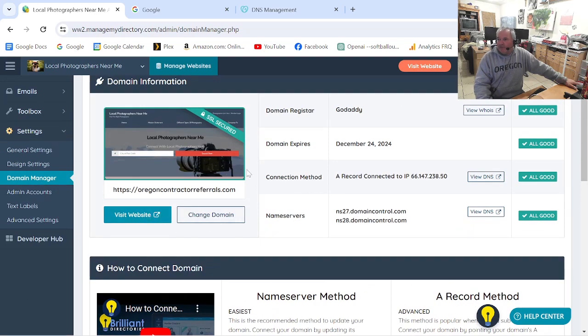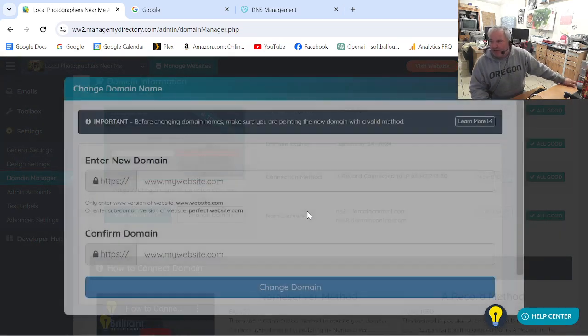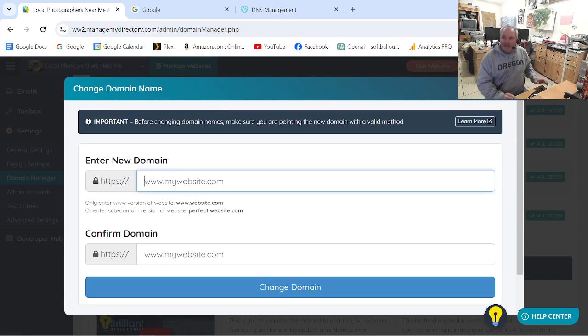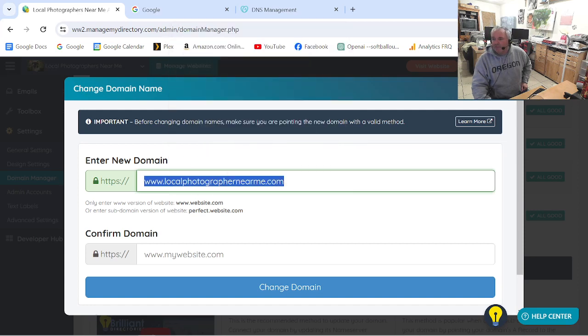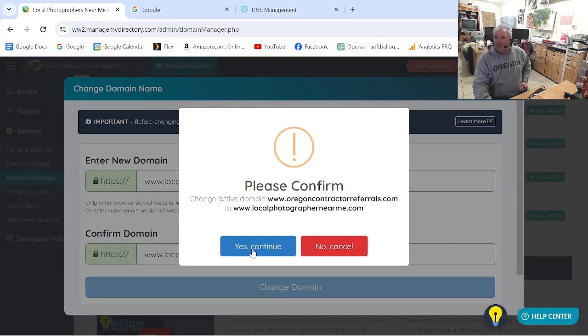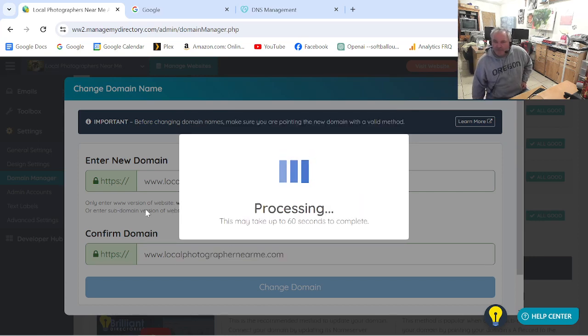Now I'm going to come up here where it says change domain. I'm going to change all this out. So the new domain is, what the heck is the new domain? Local. I'm going to try to spell that right. Looks right to me. Copy that, put it down here, paste it, change your domain. Yes, this will take a couple of minutes.